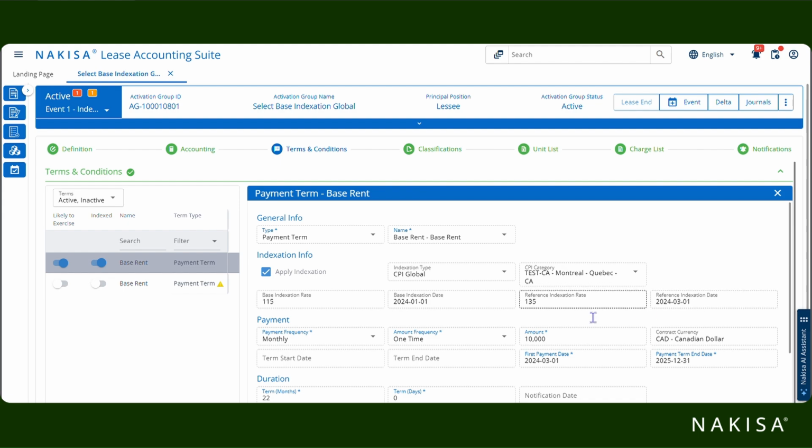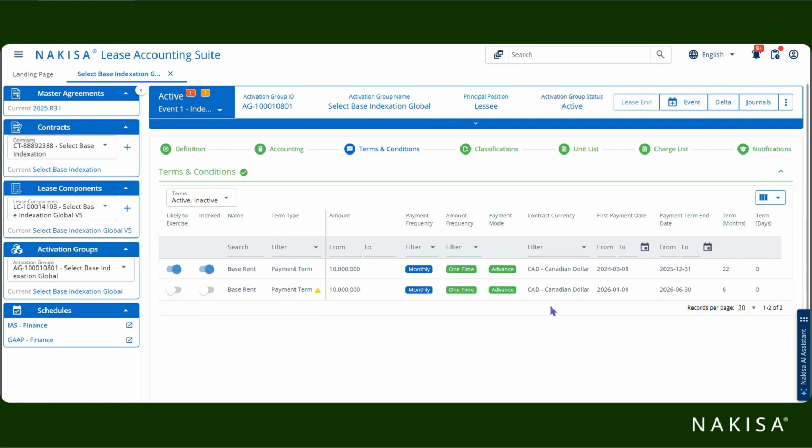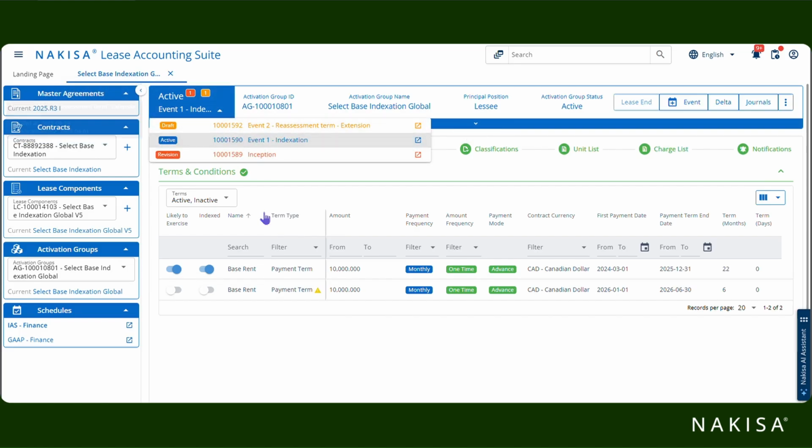Now when we want to run a second event, which is exercising the term, which is right here, we will see that we want to select the likely to exercise toggle for the base rate in the next draft I'm going to show you. We will change the base indexation date not to be March 1st, 2024, but instead January 1st, 2024.